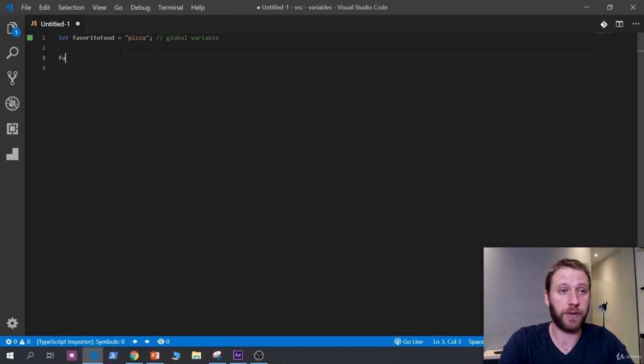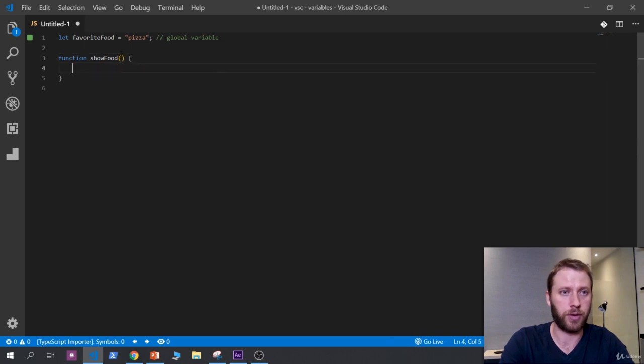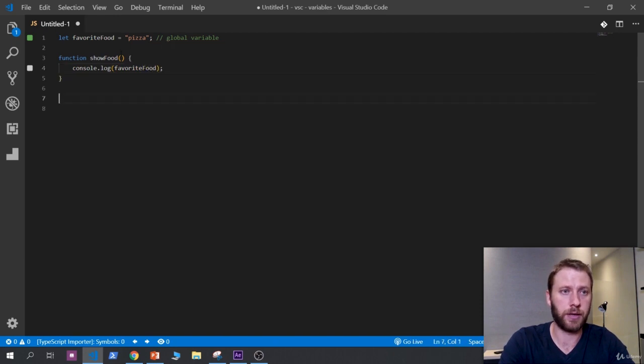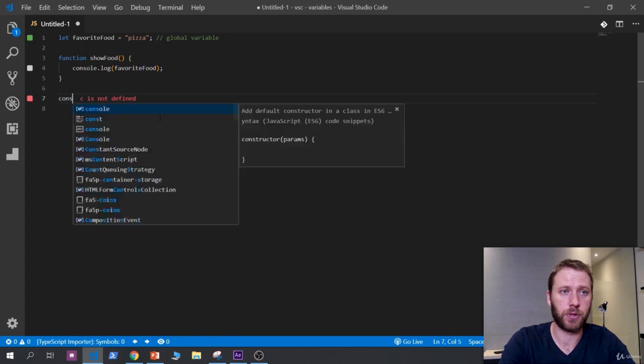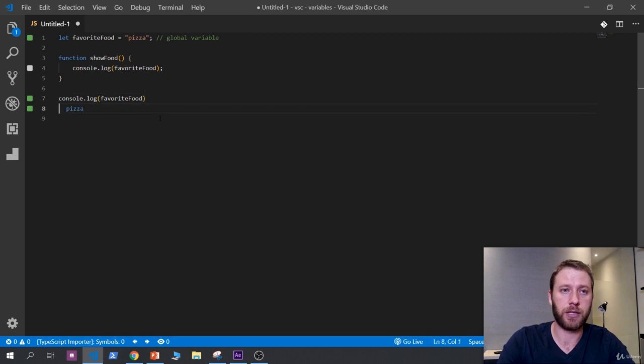And to prove it, let's create a function called showFood. And all this does is it console logs favorite food. Taking a step back, if I just console logged favorite food, I would expect to see pizza. I'd expect to see pizza, and that's what we see. And the reason we see this pizza is that all we're doing is we're referencing the global variable directly. So in effect, there's no need for us to even have had a function.